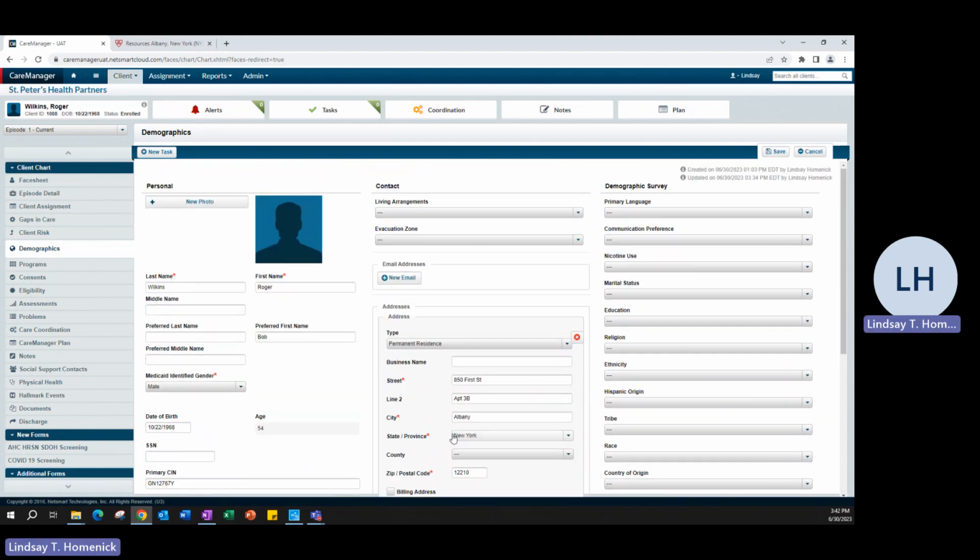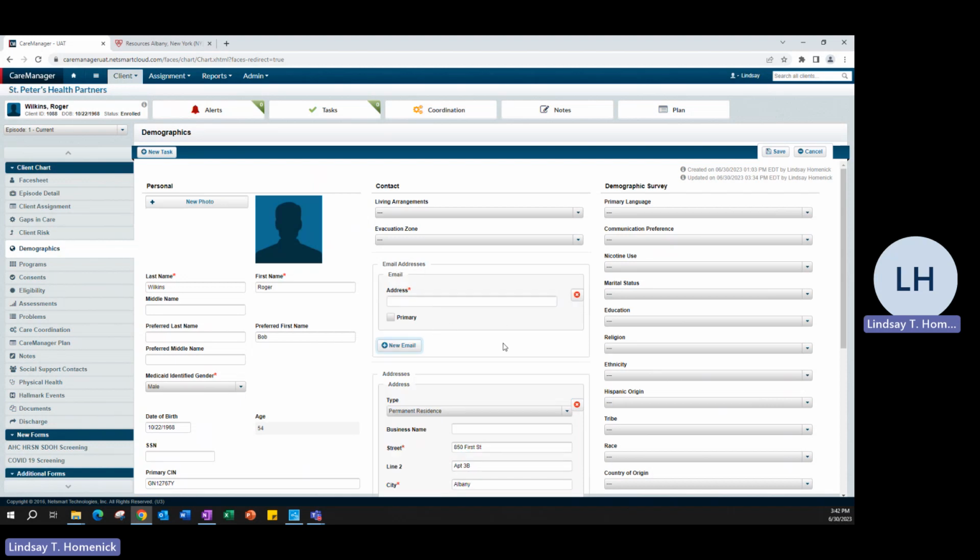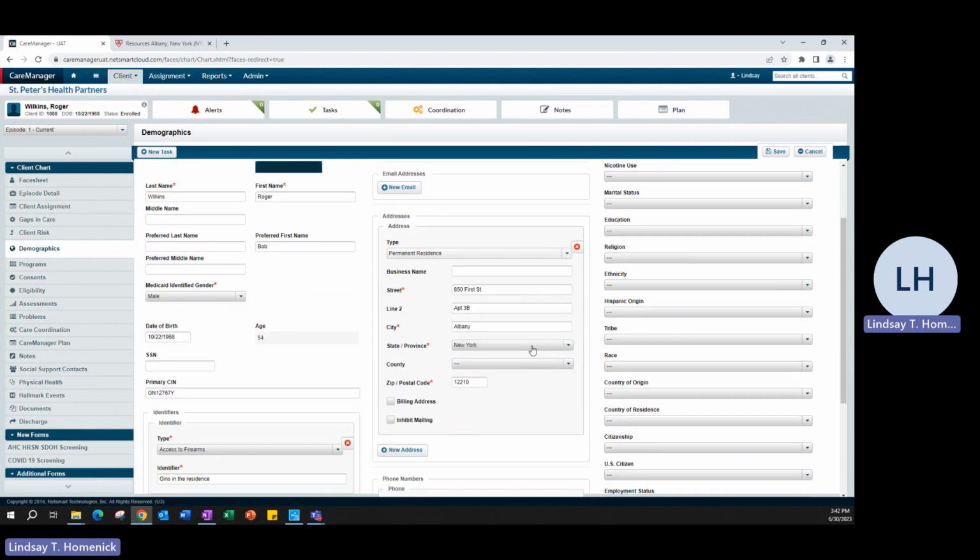The contact information section is fairly straightforward. It's really where you put in all the contact information. If the member has an email, I can just click here, enter their email. Again, if I opened that by accident, I just red exit and it disappears.